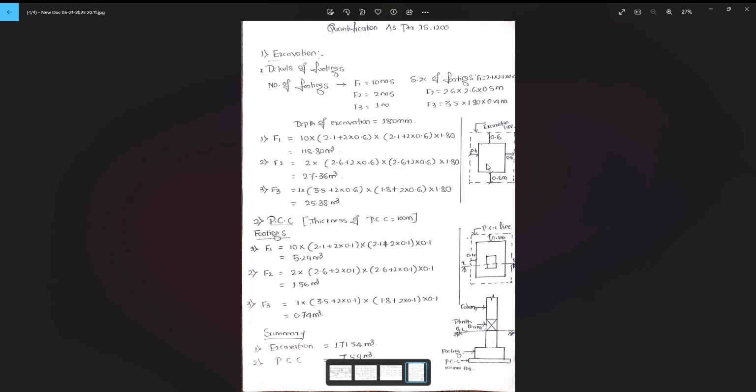What do you mean by working space? Working space is the space where we give the supports. Here the laborers stand and work, and it is also utilized for giving support for the shuttering. If you do the calculation, the excavation quantity for F1 footing is 118.80 m3. For the F2 footing, there are two numbers of F2 footings.